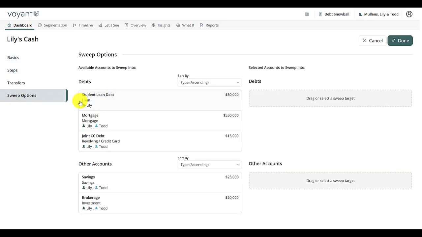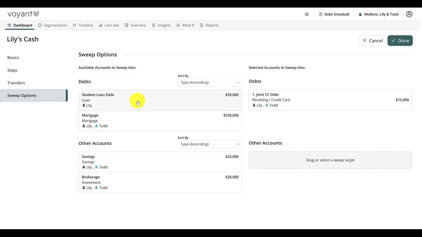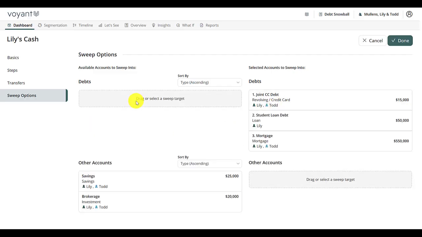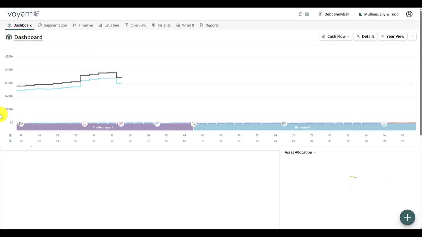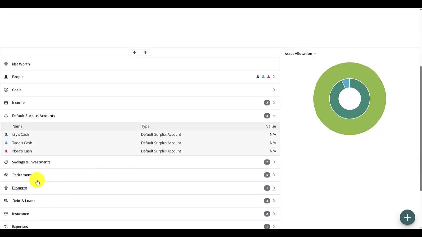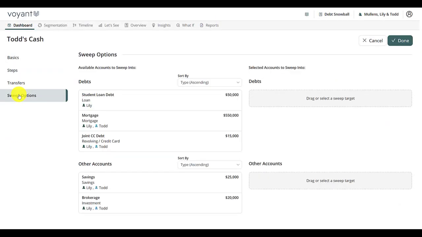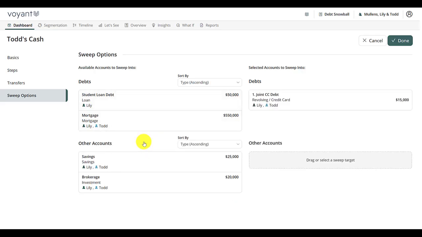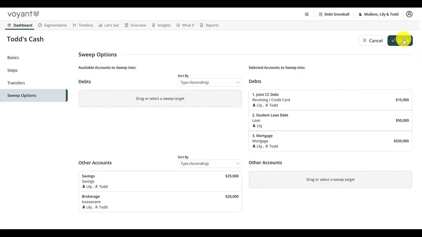I'm going to prioritize paying down their debts, and I'm going to do it in the lowest to highest order. So we're going to start with the joint credit card debt, then the student loan debt, and then the mortgage. So what this is going to do is sweep their surplus income towards each of these debts sequentially until they're paid off. And I'm going to do that for Todd as well. We're going to do it in his sweep option as well, so his surplus income will go towards these same debts. Clicking done to save.